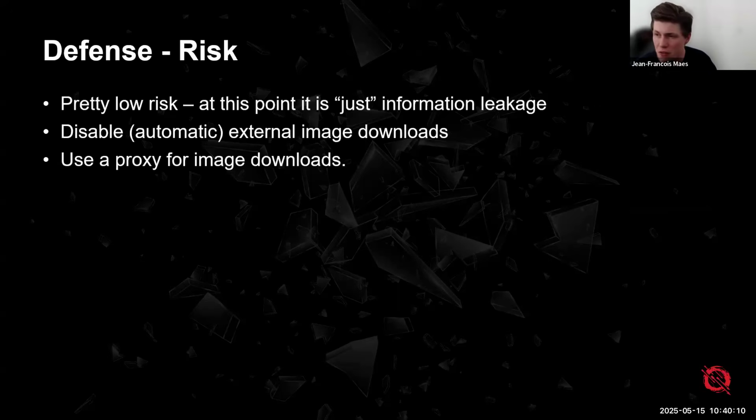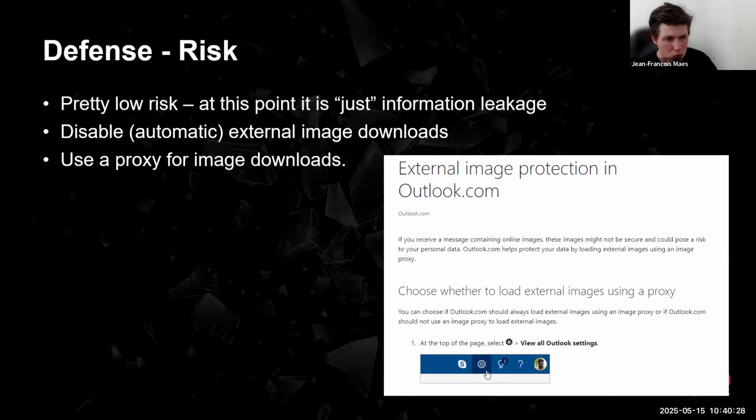But if you really wanted to disable this behavior, you can actually do that from an organizational perspective by disabling external image loading. Unfortunately, though, in a lot of mail clients, image loading is enabled by default, right? So you might want to double check. As I said, pretty straightforward to do because there's literally an external image protection setting in Outlook.